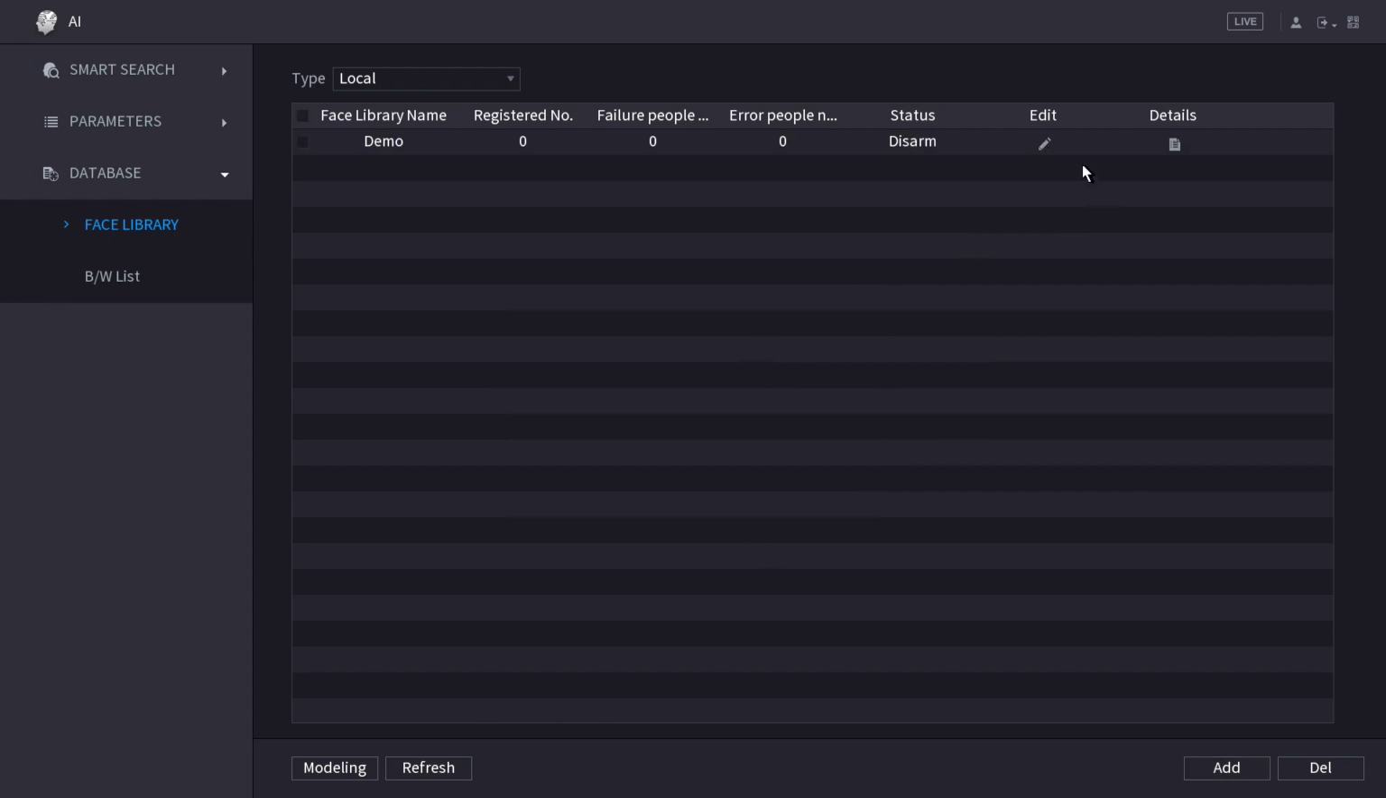Okay, and you'll notice at the moment we've got no registered people, we've had no failures with registering, and we've had no errors with the photos for people. Up the top here, you'll note you'll have local and remote. Local because we're actually operating on an AI-based recorder. We may select remote if we happen to have face recognition cameras that we're going to set up remotely.